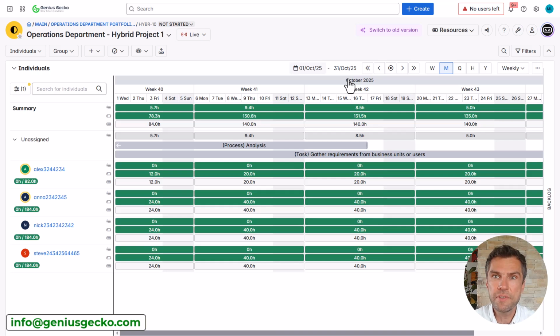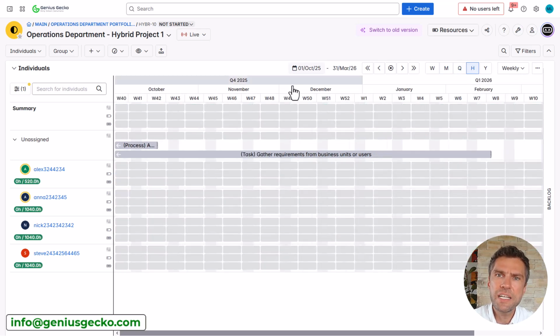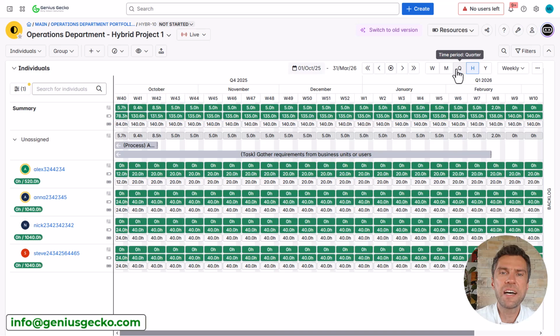I want to go to the monthly view, although I think I'm not able to switch to the quarterly view from here, so I will still need to use the buttons. But you get the idea, you don't have to use these buttons anymore.